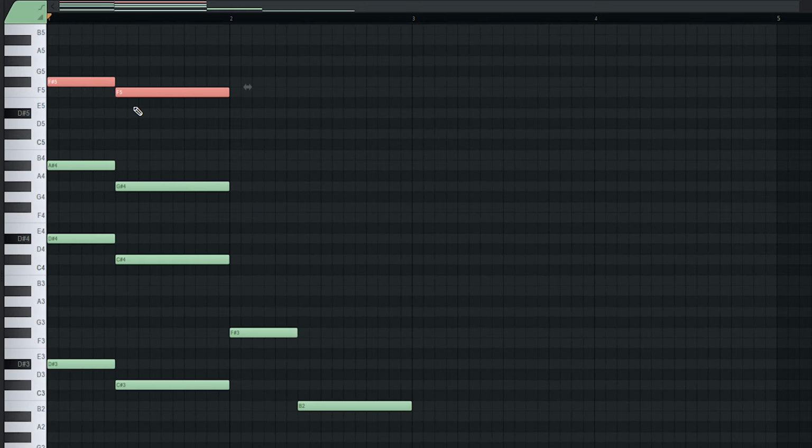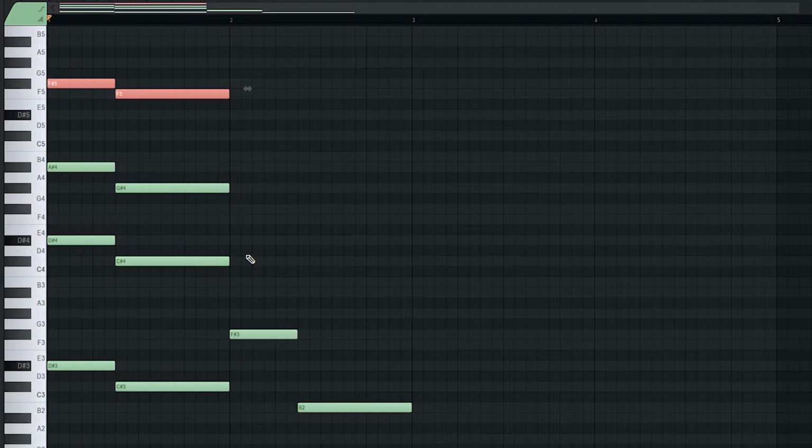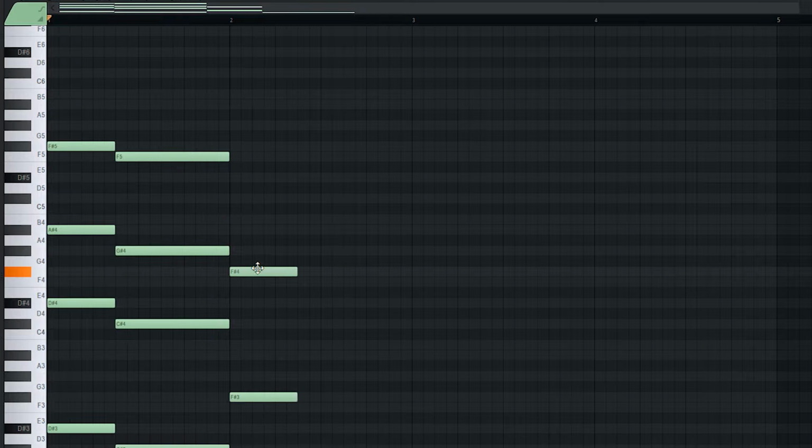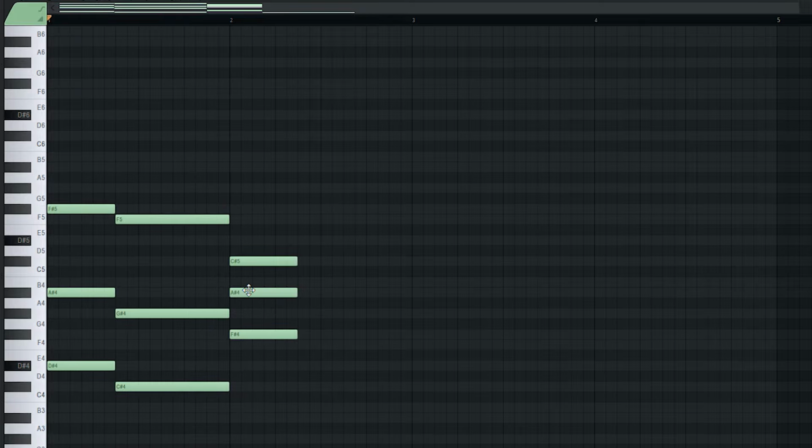And if I take it up, this is what it's going to sound like. So you can really implement this into making your Afrobeat, and it's going to make your chord sound a lot more better. F sharp, get my chord like this, take this up an octave.